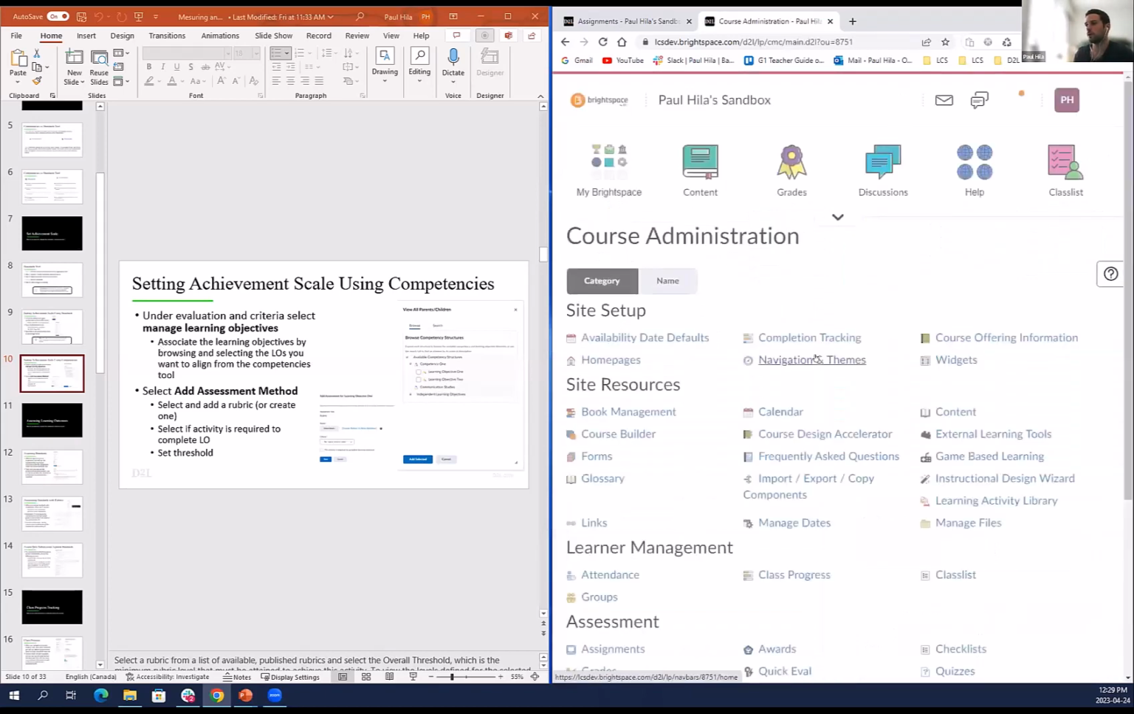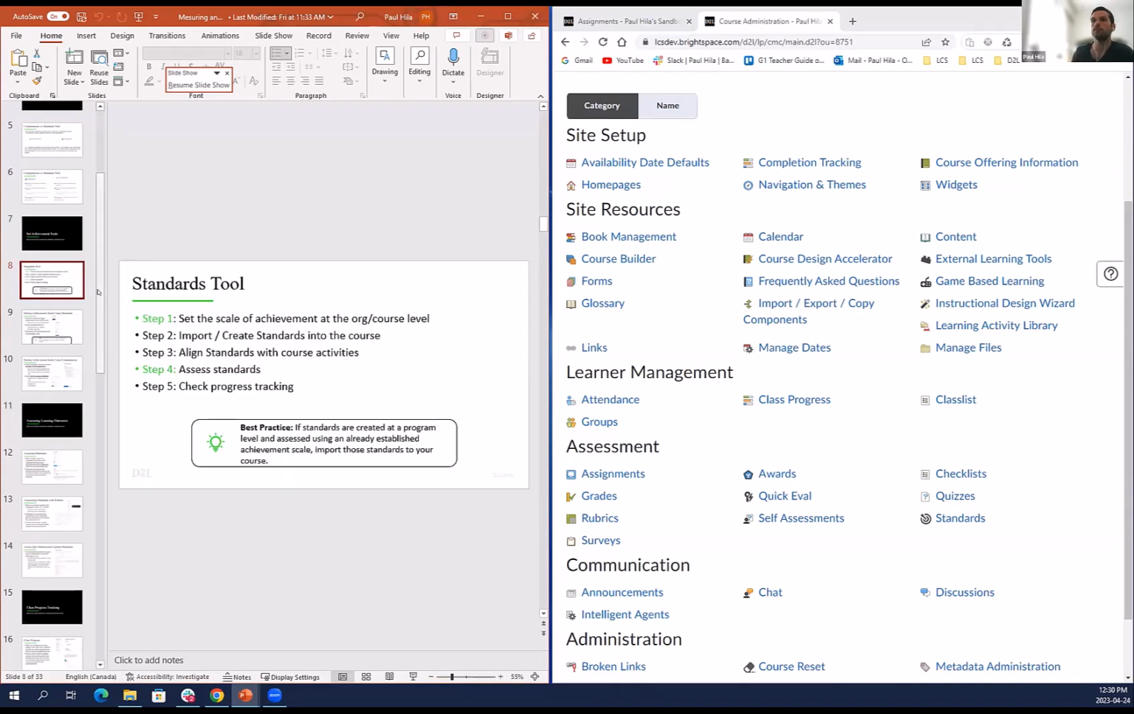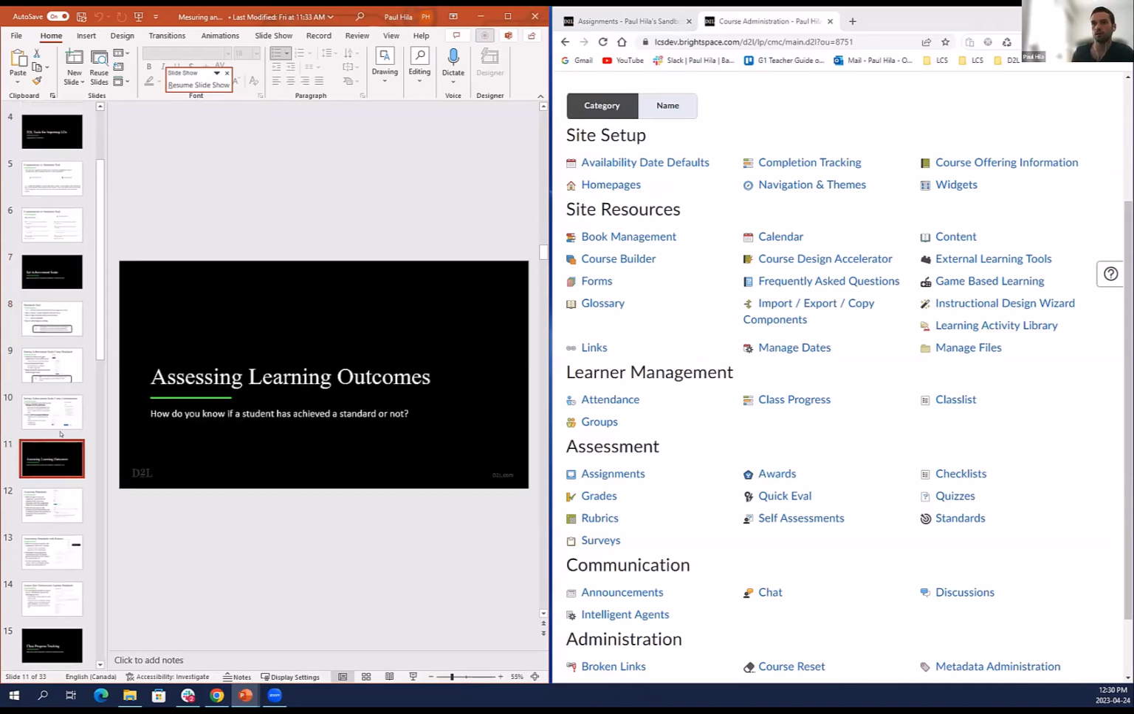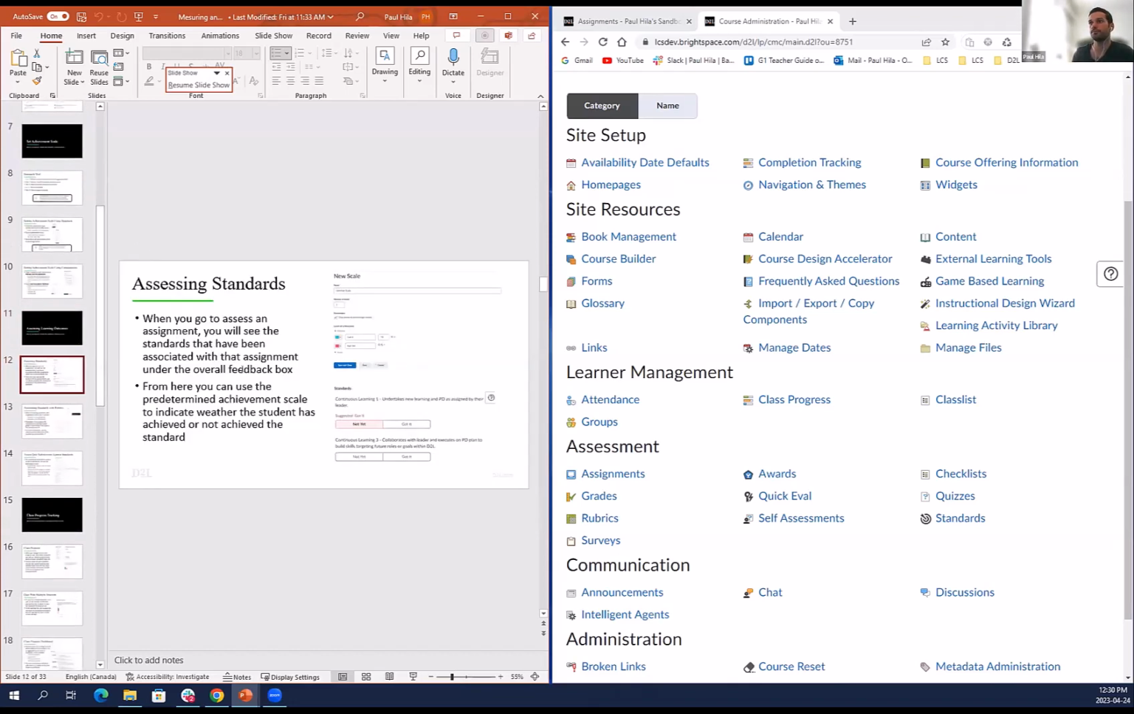Let me see if this is the right course with the standards. Perfect. Okay, so we have learning outcomes in the course. We've associated them to an assessment. We also know what the achievement scale is when we go in to assess those learning outcomes. So now I'm just going to show you what it looks like when you go in to grade an assignment and assess those learning outcomes.